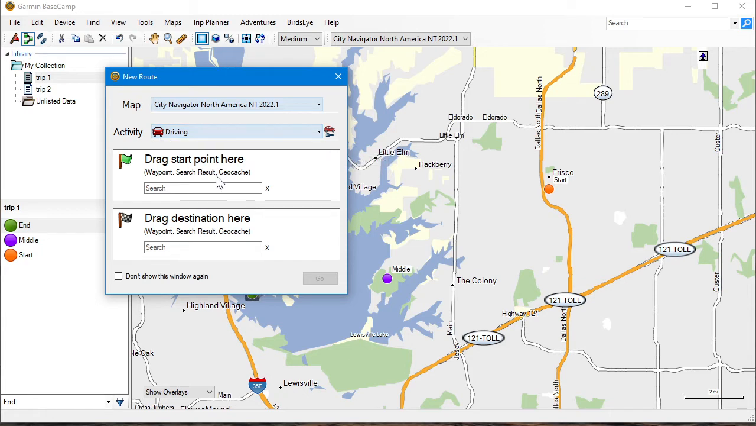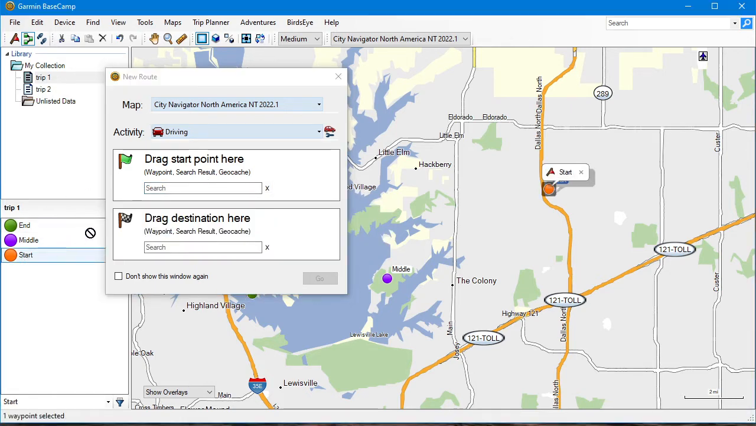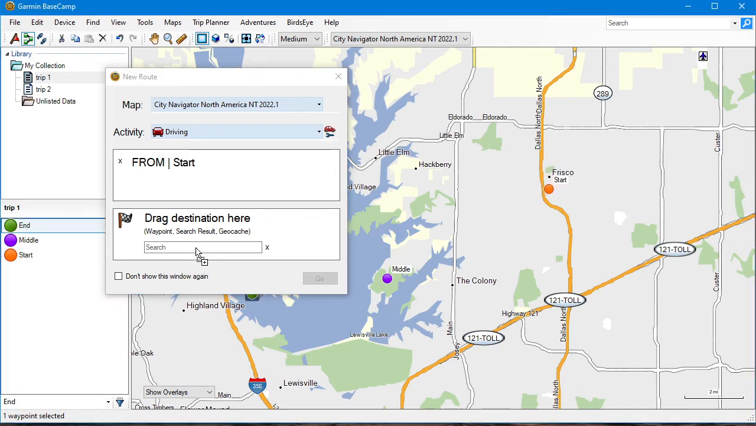And when it says drag start point here, I don't think it means from the map to here. It's from your list to here. You can also just search it. So if I click in here and I just type, now it's called start. So if I type start, yes, it will find it because that is in the list. Or, let me just X that out. I can take this and drag it in here. There we go. Now for the time being, I'm just going to do start to end and click. I'll get to the middle part in a second. Go.